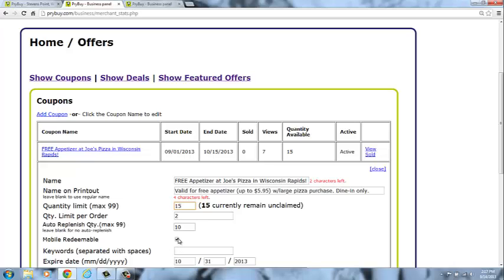Mobile redeemable, by clicking on this, this is if you will allow the consumer to redeem the certificate from their smartphones, for example. With the rise of mobile usage and some people without printers, I always advise to allow this option, at least for the free coupon side of things, as it just broadens the base of your potential consumer.